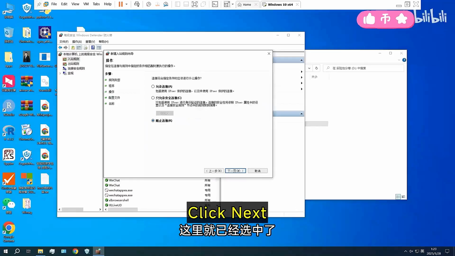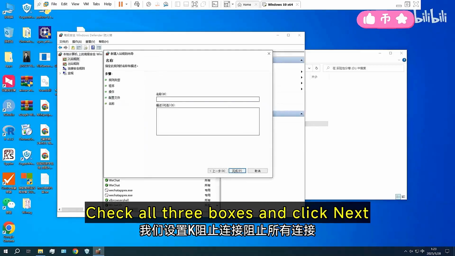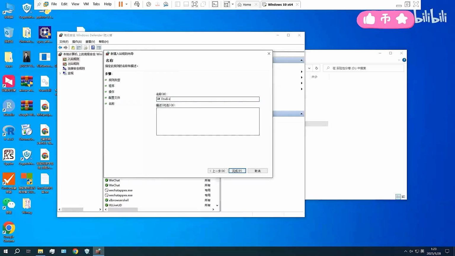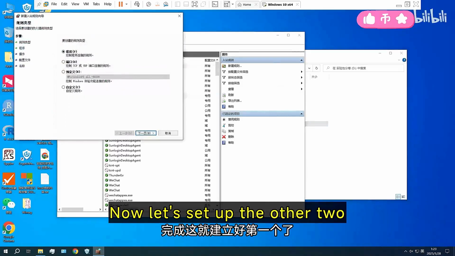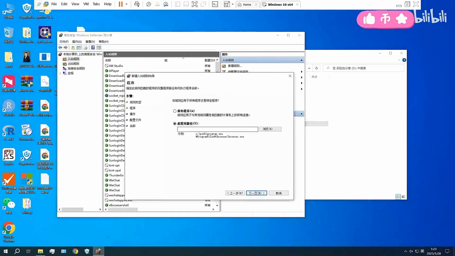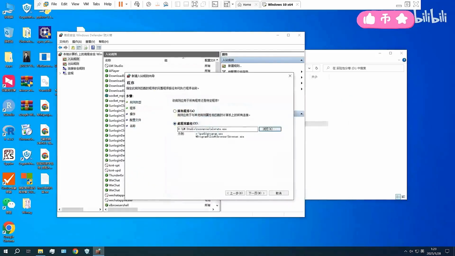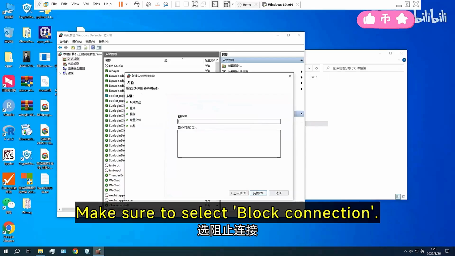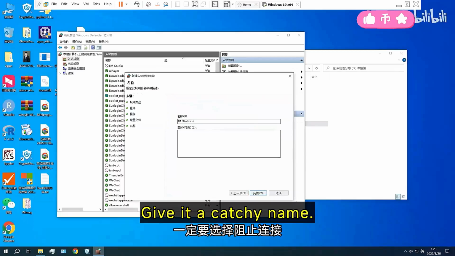Click Next. Set to block all connections. Check all 3 boxes and click Next. Enter a name. First rule completed. Now let's set up the other 2. Second is the Elevate program in Resources. Select Block Connection. Make sure to select Block Connection. Give it a catchy name.